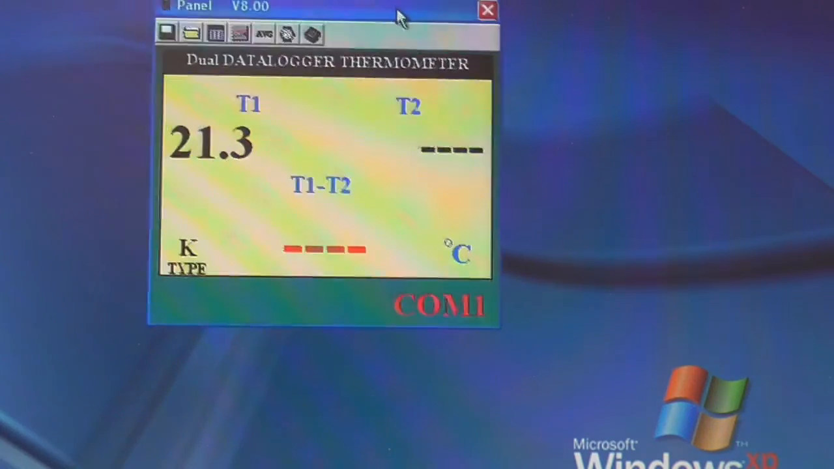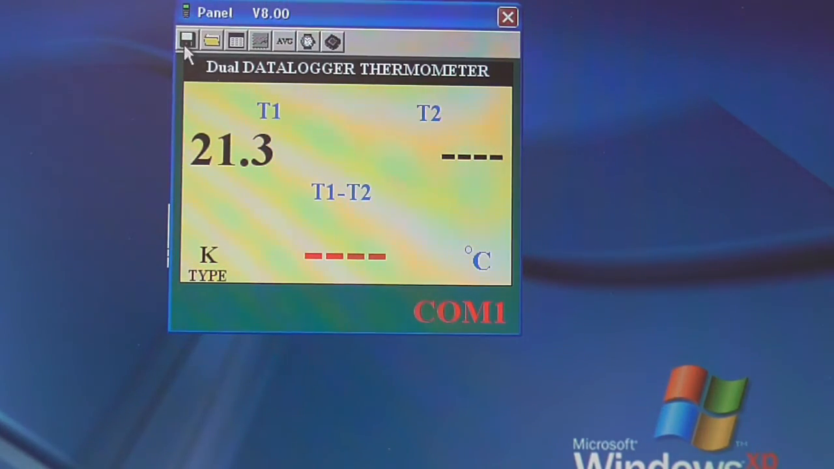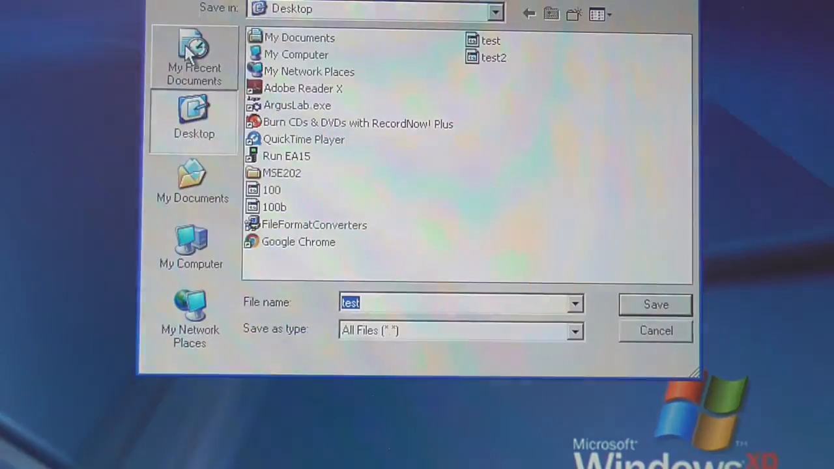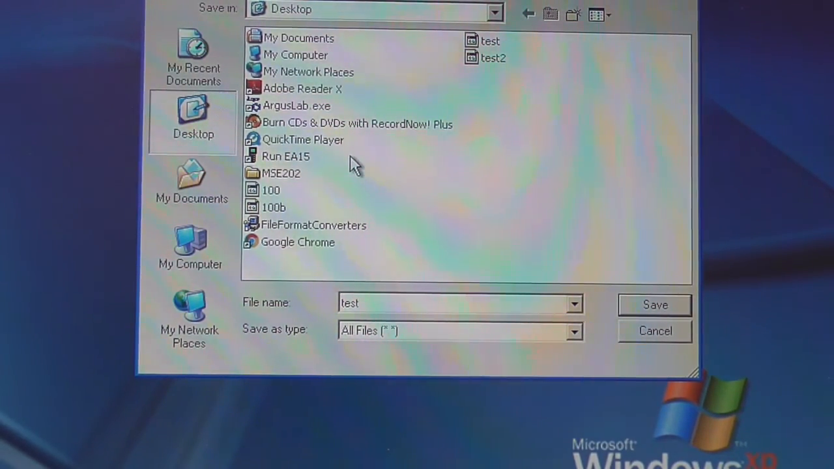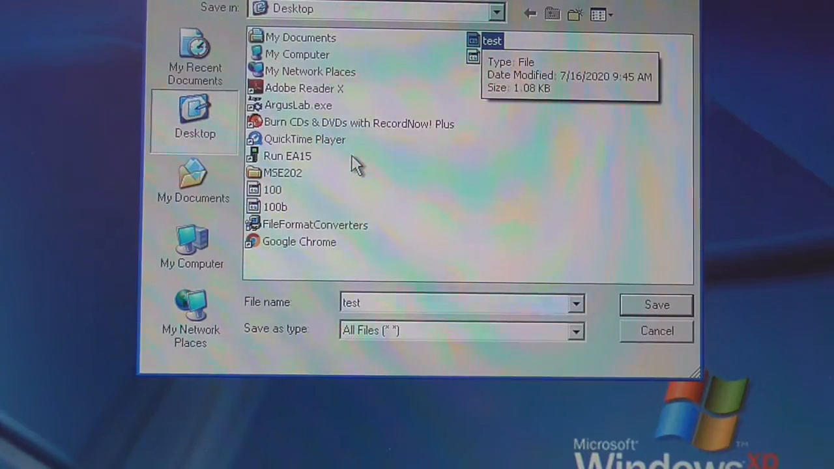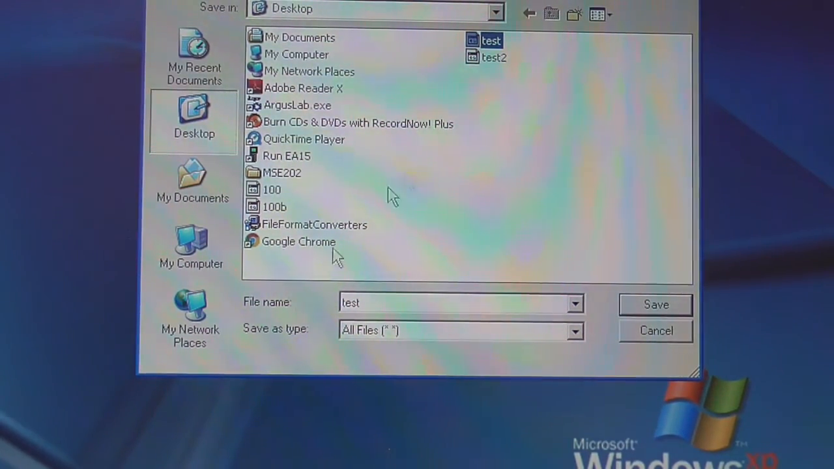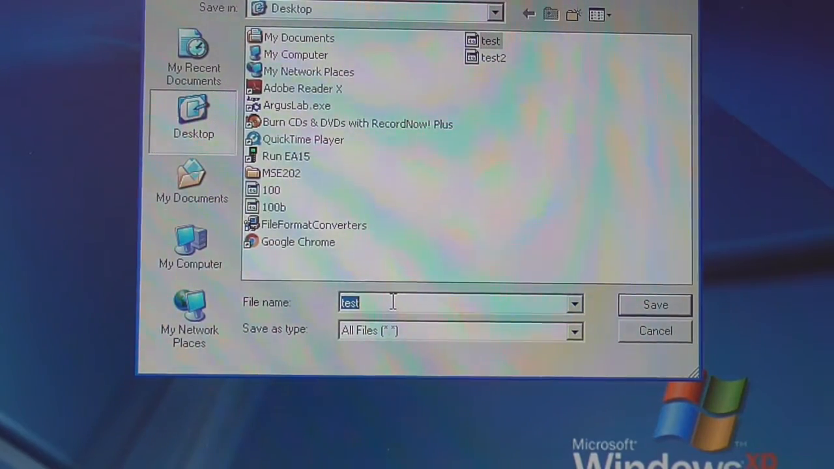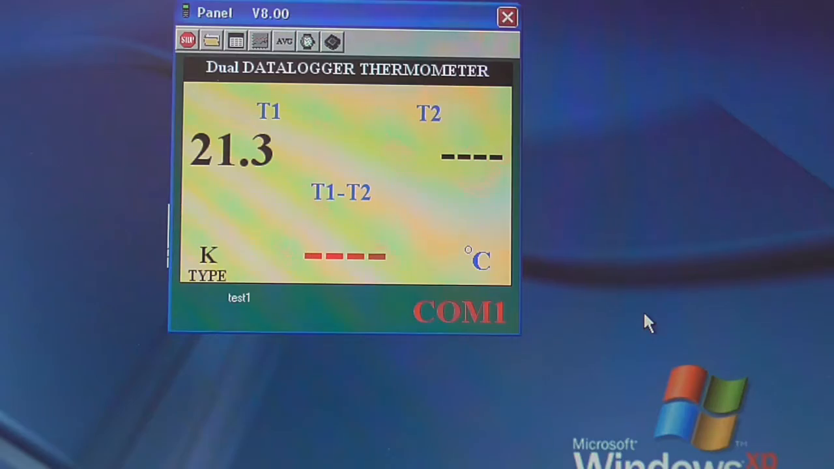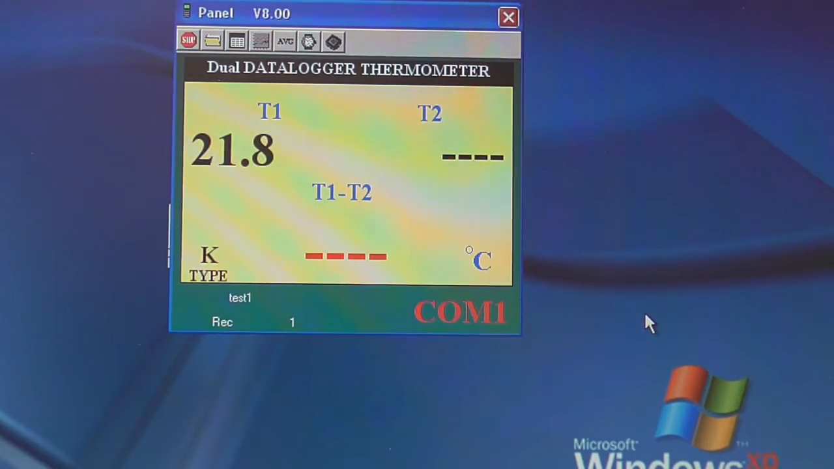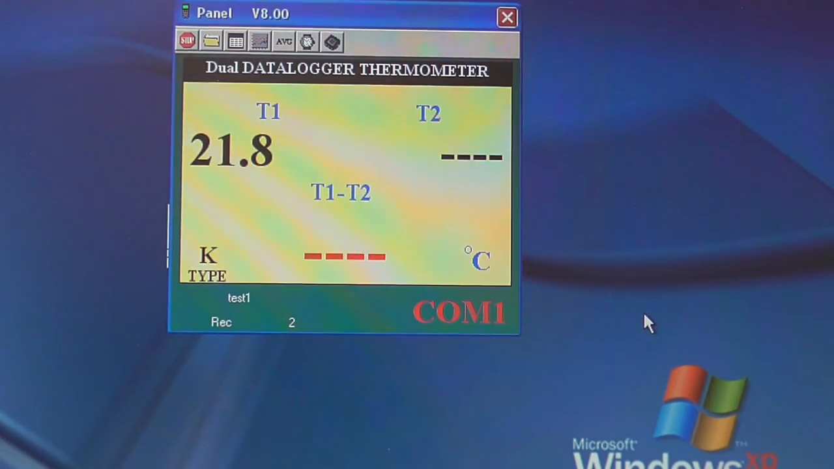In the second method, you hit this save icon at the beginning of the experiment, and it immediately pops up and asks you what you want to name the file, and you give it a name again with a folder on the desktop, and it immediately starts recording data to that file. When you're ready to stop, you can hit stop here.